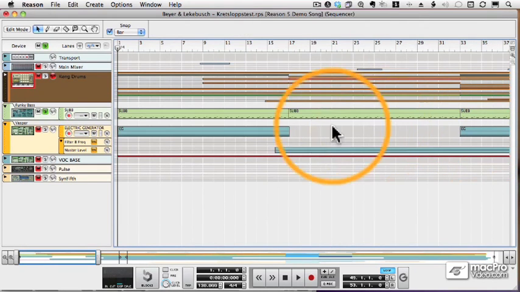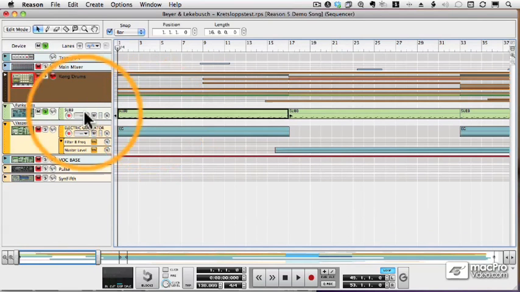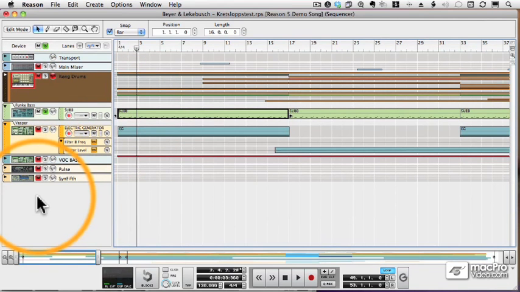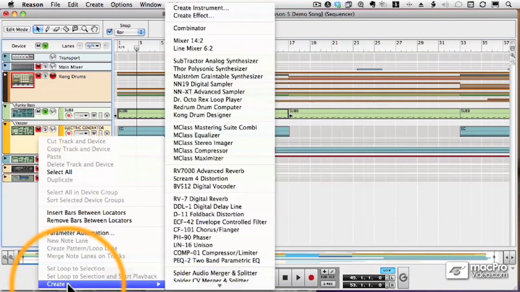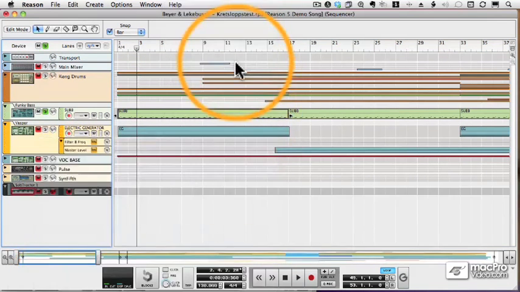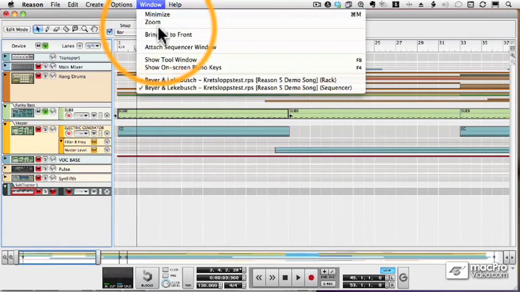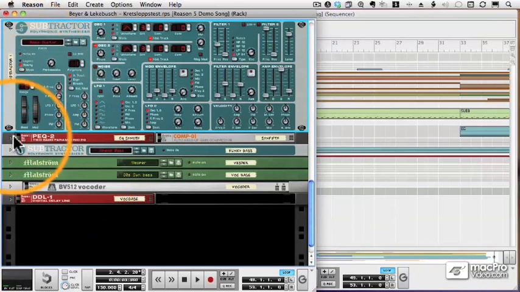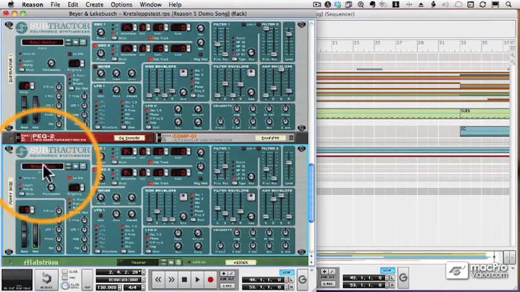Now remember that MIDI notes contain no information about the device they're playing. The same MIDI sequence or the same MIDI clip can play any sequence. Right now this clip is playing my funky bass device. But let's go ahead and create a new Subtractor device. And I'll switch over to our rack using the window menu. And here is my new Subtractor. There's the funky bass, the old one.